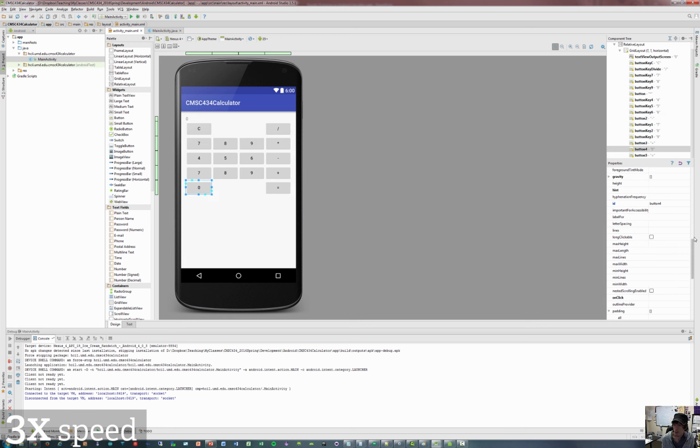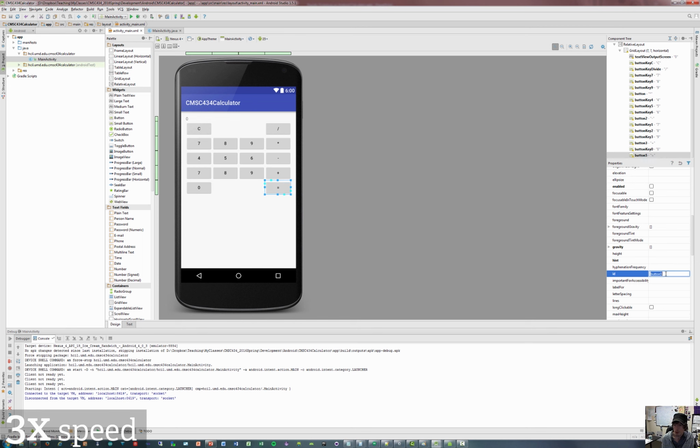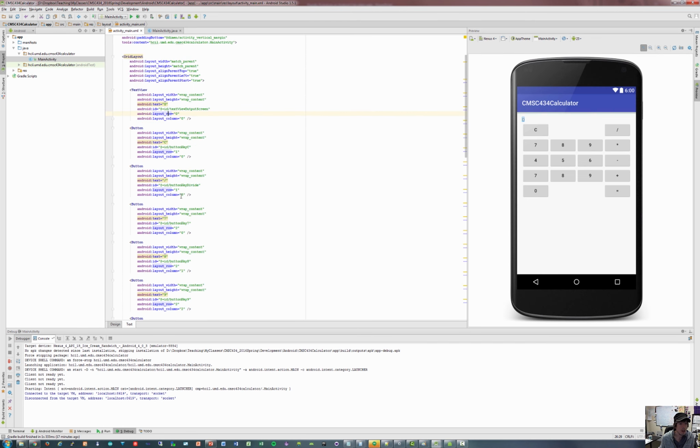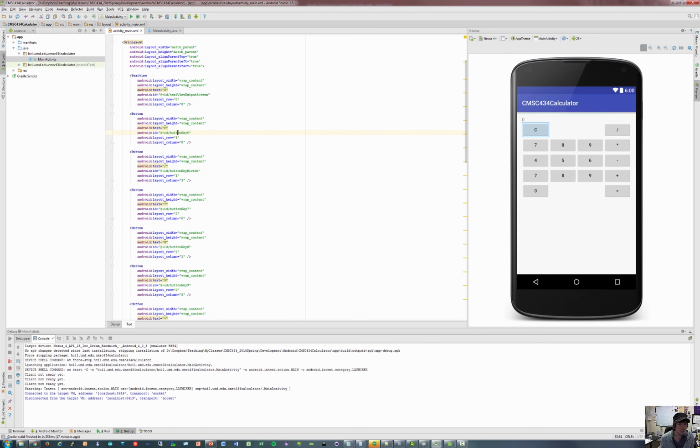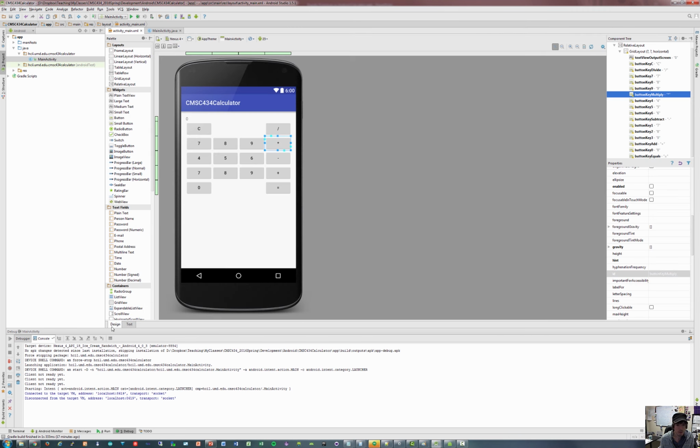Oh, let's set their IDs. So let's do that. Scroll back up here. Button key 0. Button key equals. Button key add. Button key subtract. Button key multiply. Let's just double check what the actual XML looks like. You can see the IDs are all set. Button key divide, and then the rows and the columns, and all of that is automatically set for you.